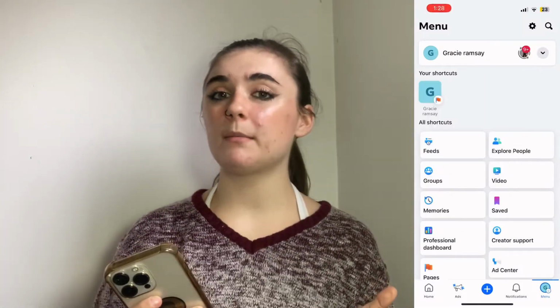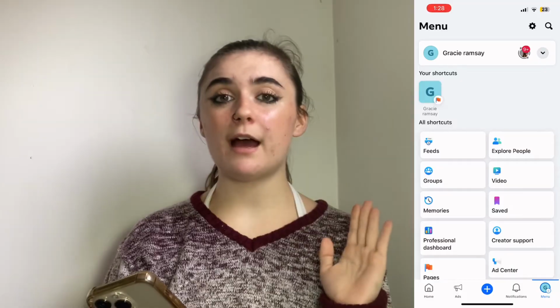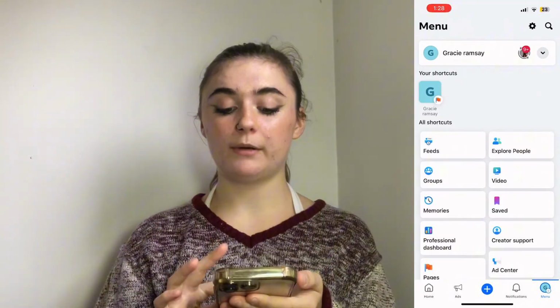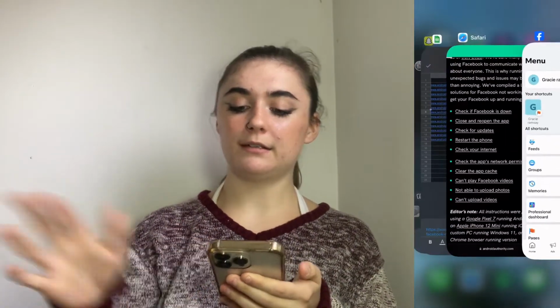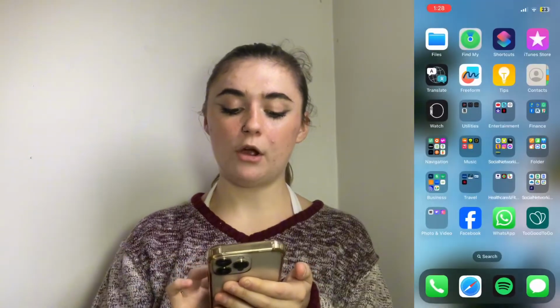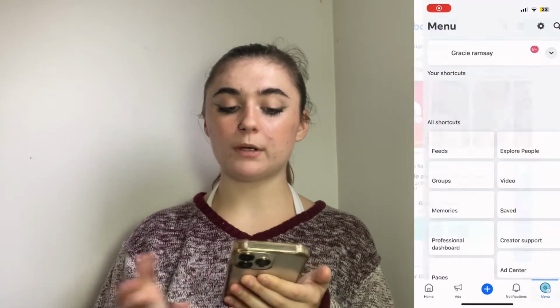The next thing I always recommend doing is simply closing the app and reopening it. To close it, you're going to slide up and get rid of it, and then you're going to reopen it, and hopefully by then it's working. If that still doesn't work, you're going to go into your settings and check for any updates.